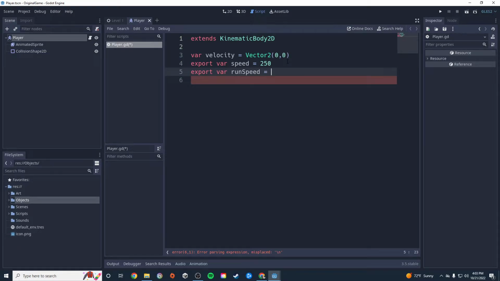We'll say run speed is 400. You may not want running in your game. If you don't, that's okay. You can exclude run speed. It's completely up to you. I'm just adding it here because I know some people are going to want it.